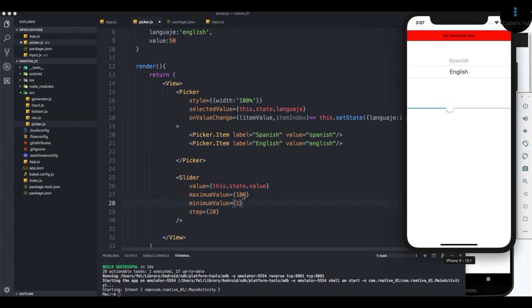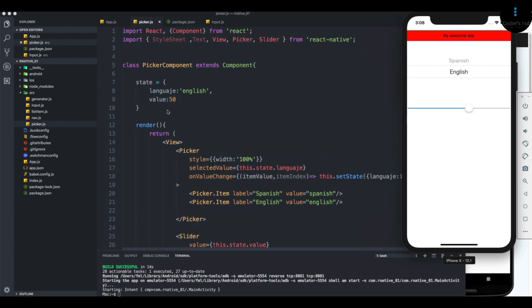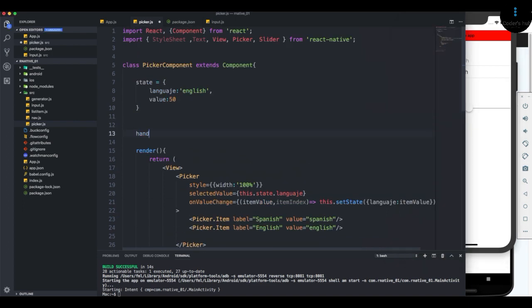Now remember, I'm doing 1 and 100. So if you go in 20s, instead of going to 20, it's going to be 21, 31, 41. Now, of course, you get a way to know which value the user is selecting. So I'm just going to go at the top and create a function to handle this. Handle slider change, something that makes sense.